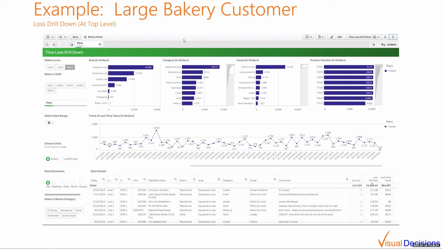We were able to capture what type of failure was it? Was it an equipment loss, a production loss, quality loss, et cetera? And then within equipment loss, we could look at what category it was. Was it the oven? Was it the cooler, et cetera? And then what was the actual cause of that downtime? And for that, we could either look at the tag information coming from the PLCs, or we could prompt the users to enter a reason. And then we also prompted the users to enter comments when that occurred.